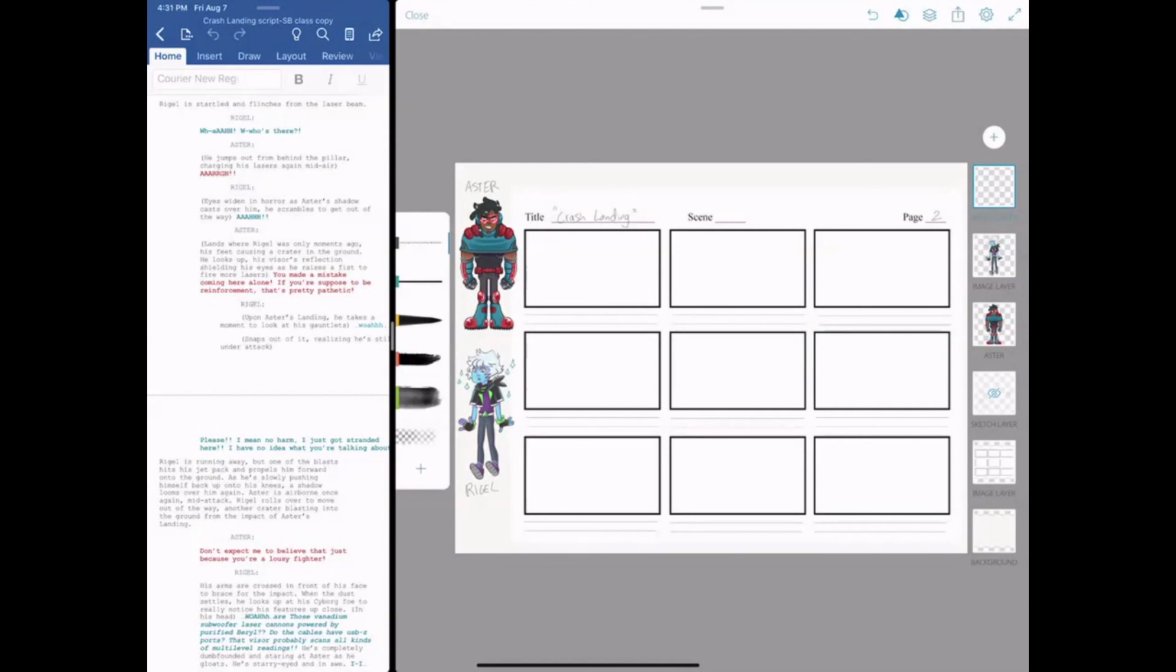I designed my characters, which I have here, Aster and Rigel on the left. I put them there just so I remember what they look like. Even though they're my own characters, sometimes I don't remember every single detail. But of course, we're going to be using the shorthand technique, so we're going to try not to get too crazy on the detail and just keep it simple.